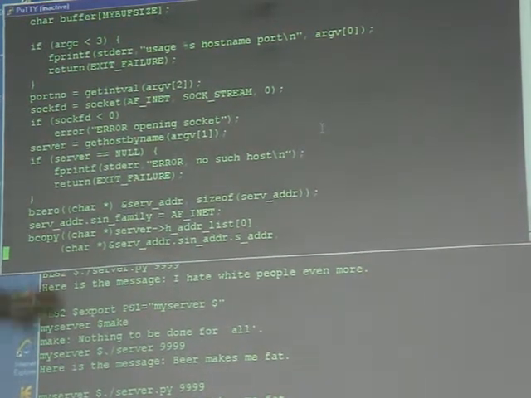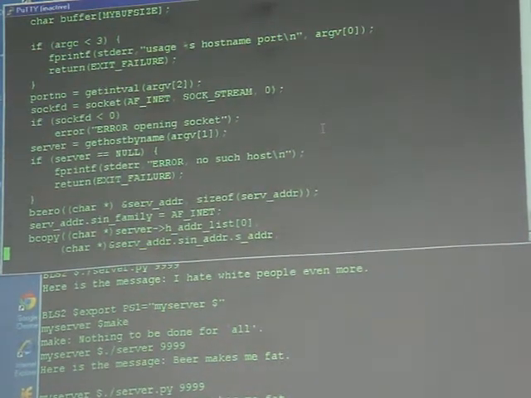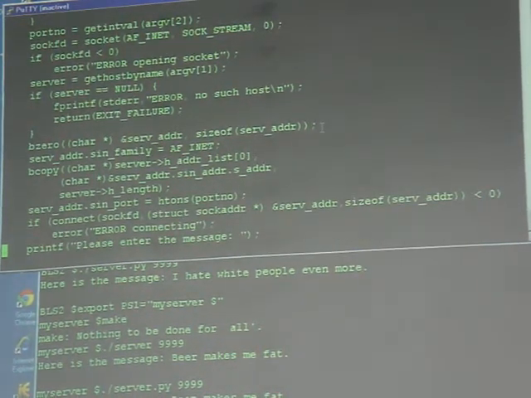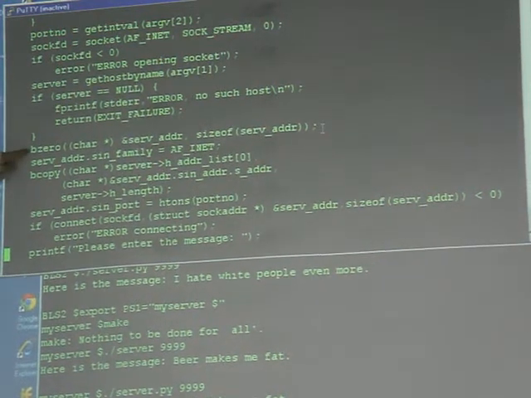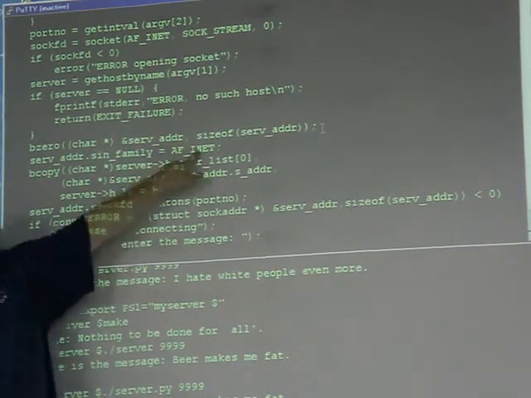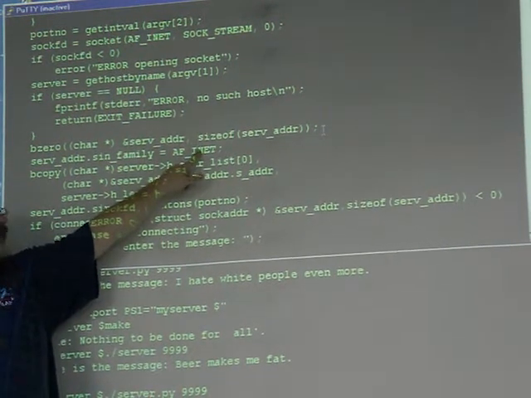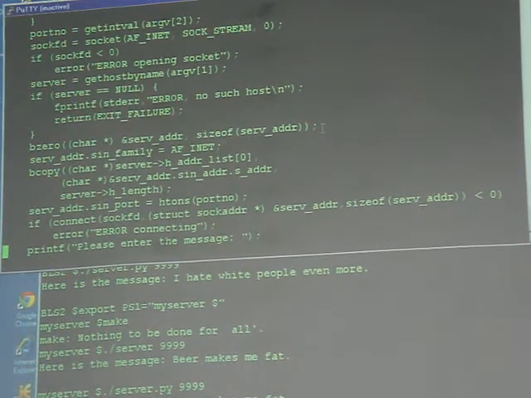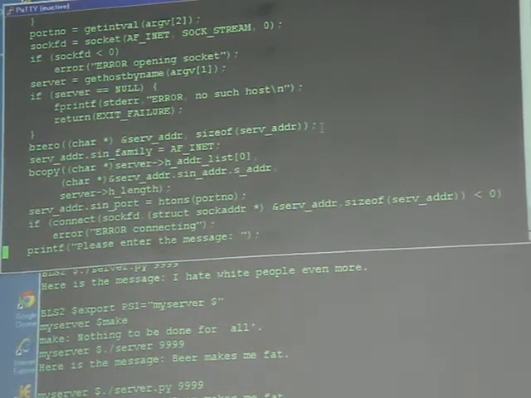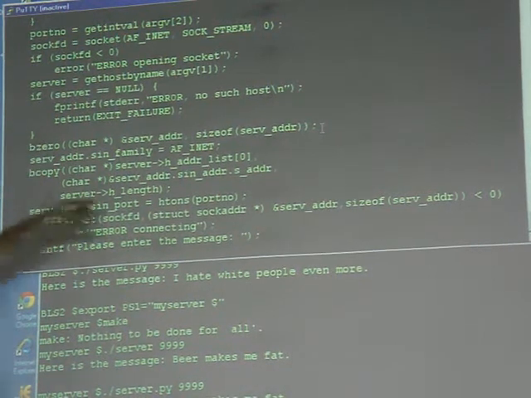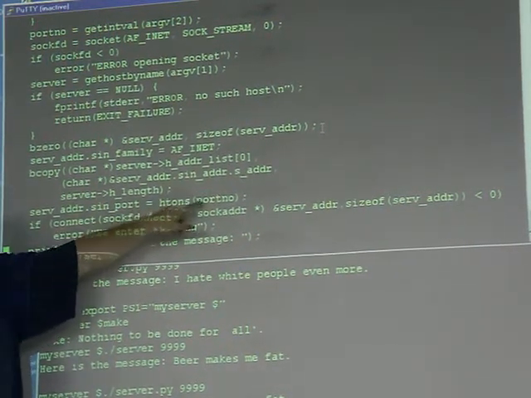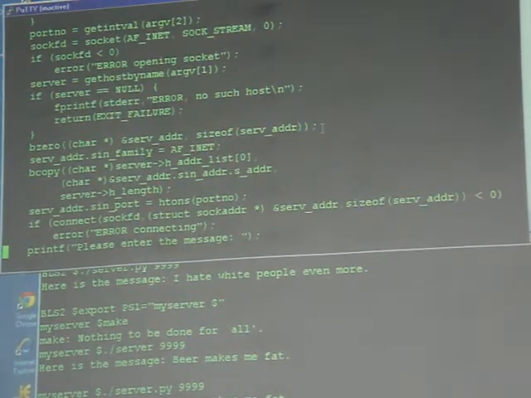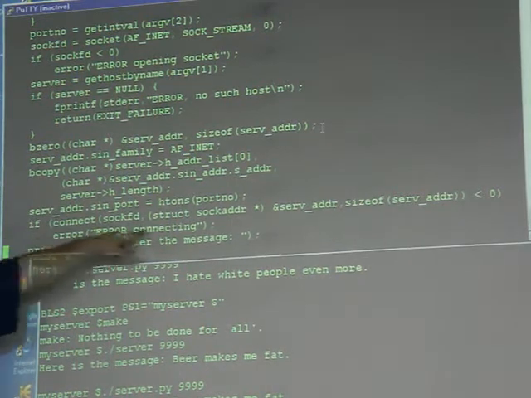Then we have to set up the server information. To set up the server information is harder in C. More steps. But it does the same thing. This zeroes out the buffer. We choose IPv4. Okay? AF_INET, IPv4 is what we want. And then after we get that set up, we call this thing to put the port number in there, and finally we connect. Okay? We connect. If we can't connect, we get an error connecting.